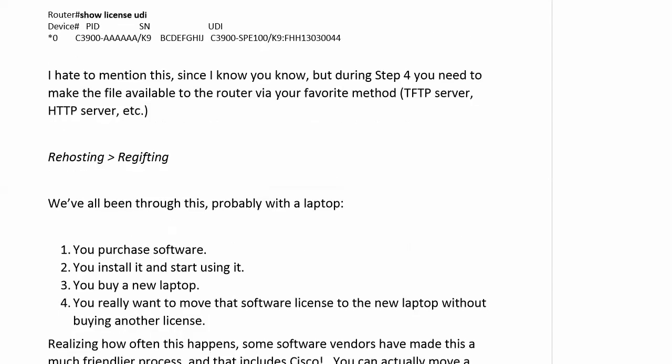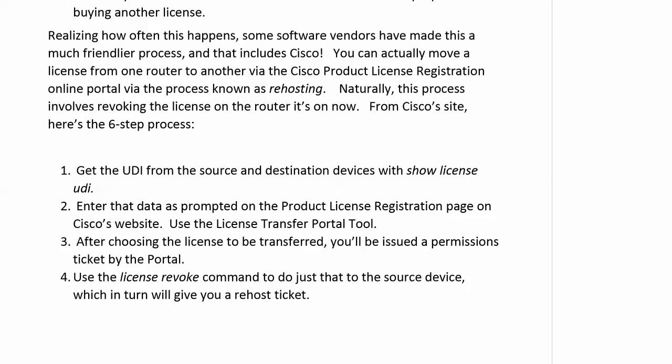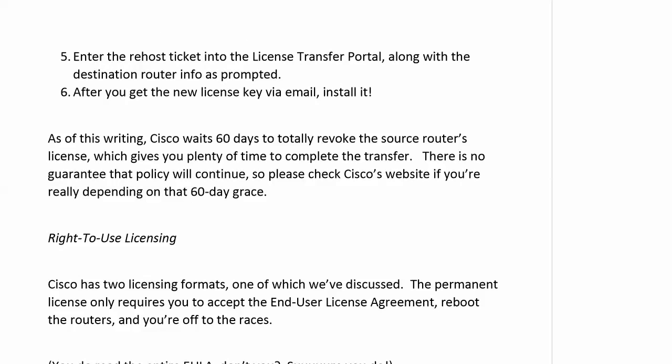And again, I would like to walk through that with you again. Just use show license UDI to get the UDI information. You go out to the product license registration page and use the portal tool. Put that data in. You choose your license. It's going to be transferred. The portal is going to give you a permissions ticket. Then you've got to revoke the license on your source device, and that's going to give you a rehost ticket. You put that rehost ticket into the license transfer portal, and after you get the new license key via email, you put it in.